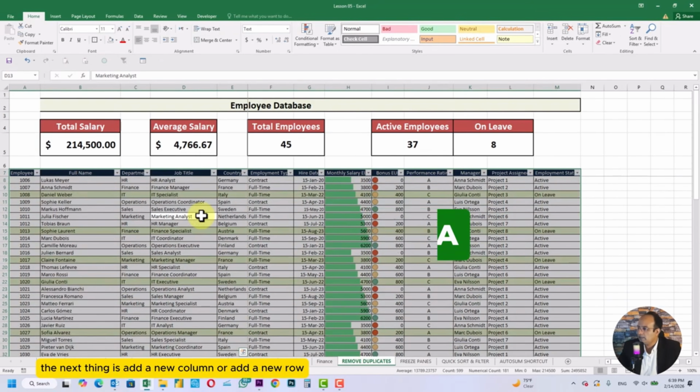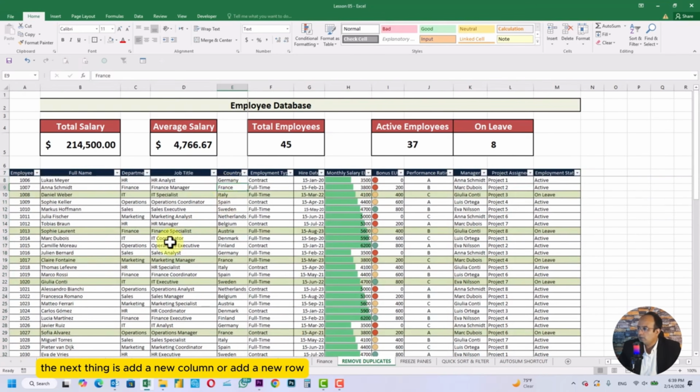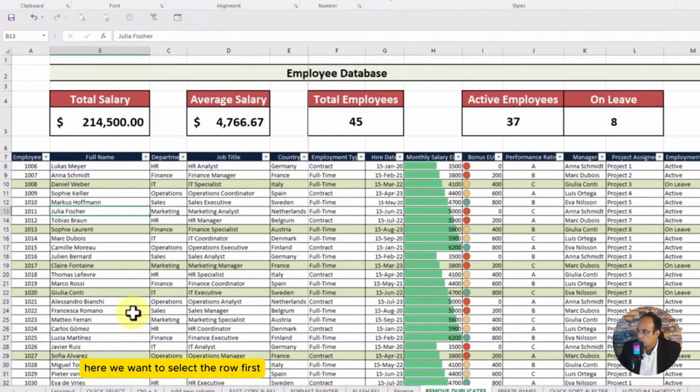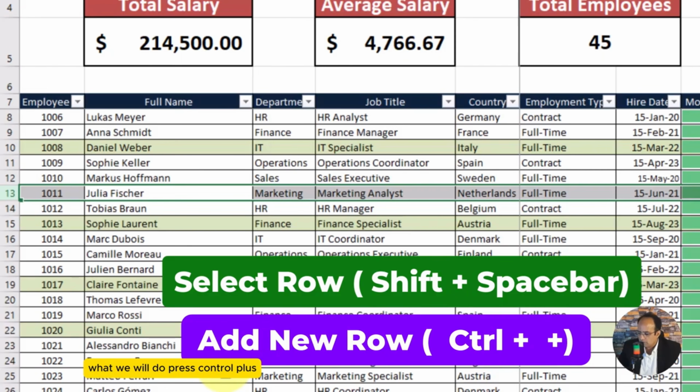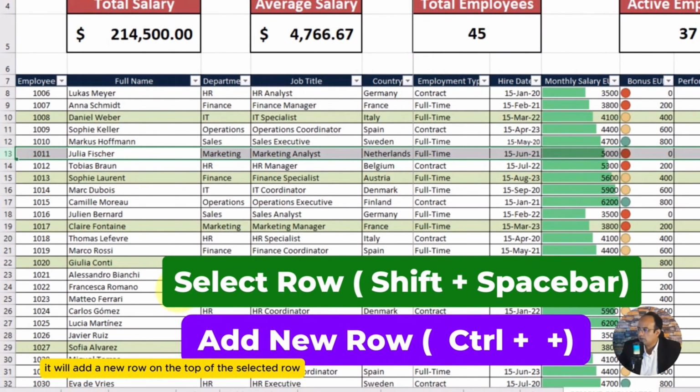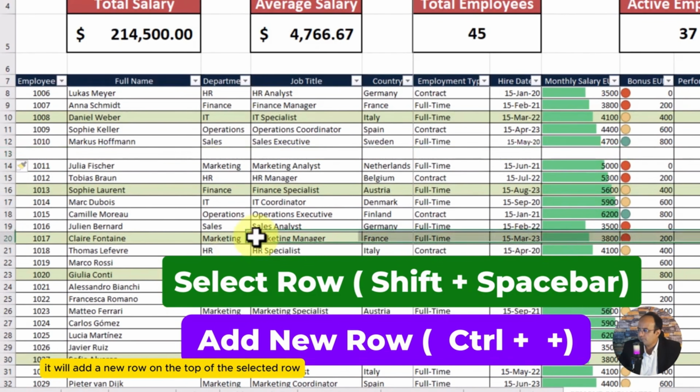The next thing is adding a new column or a new row. To add a new row, let's suppose we want to add a new row here. We want to select the row first, Shift plus space bar, and now our range is selected. We want to add a new row on top of it. What we will do? Press Ctrl plus. It will add a new row on top of the selected row.